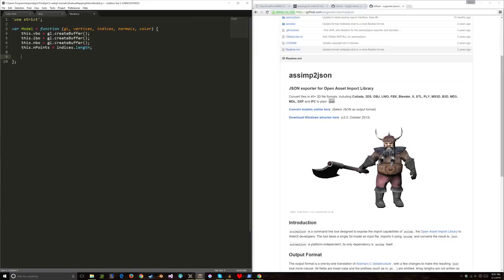Let's see. I also want a world matrix associated with each one of these, so I'm going to say mat4.create. I remember in an earlier video I didn't even know you could do that. And then finally, a color. Great. So these are going to be all the properties we're going to have.